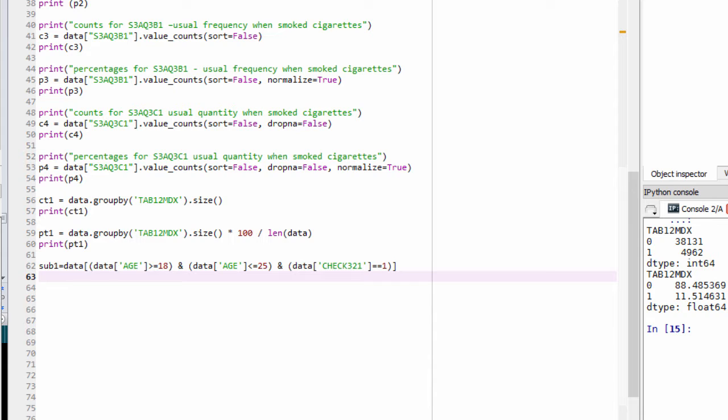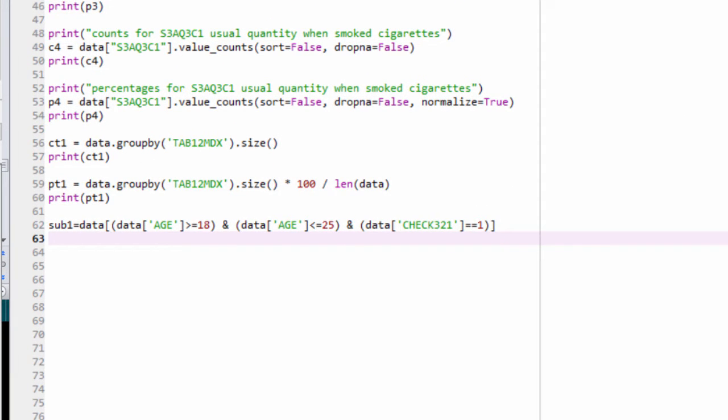Here's a group of 3 logic statements that will need to be added to our program in order to call in the specified subset of observations, that is, rows in the data set, to be used as the basis for answering our question. Sub1 is the name I have chosen for my data set or data frame where I will choose that subset of observations. If age greater than or equal to 18 and less than or equal to 25, and if check321 equals 1, which is the variable and value for those smoking cigarettes in the past 12 months.